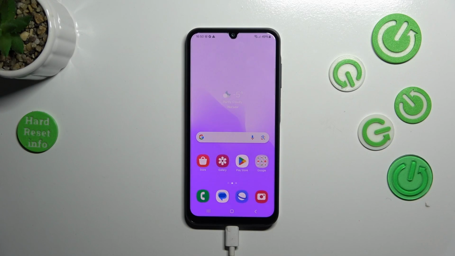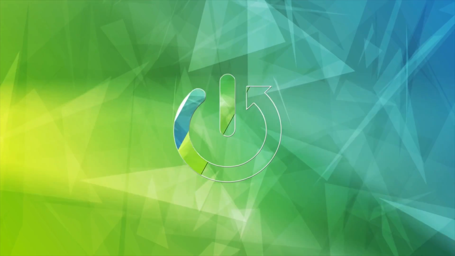Hi everyone, in front of me I've got a Samsung Galaxy A25 and let me share with you how to add the photo to contact in this device.